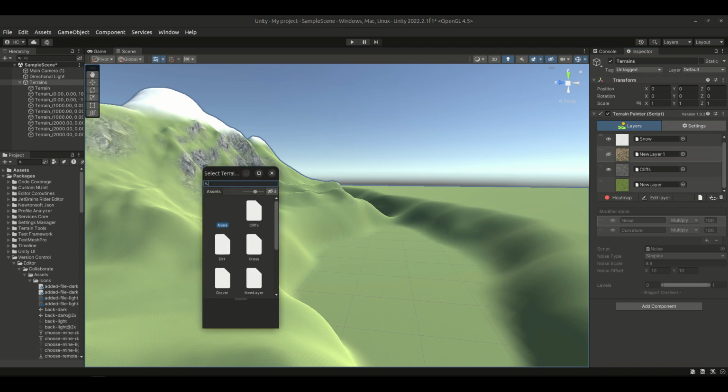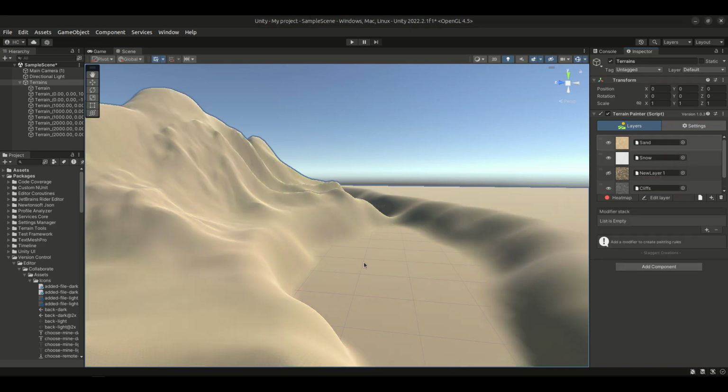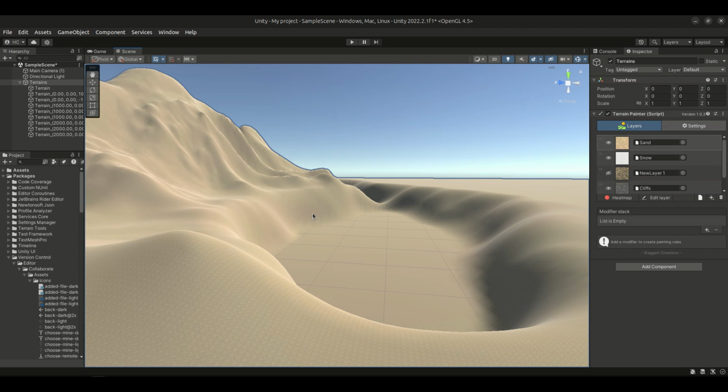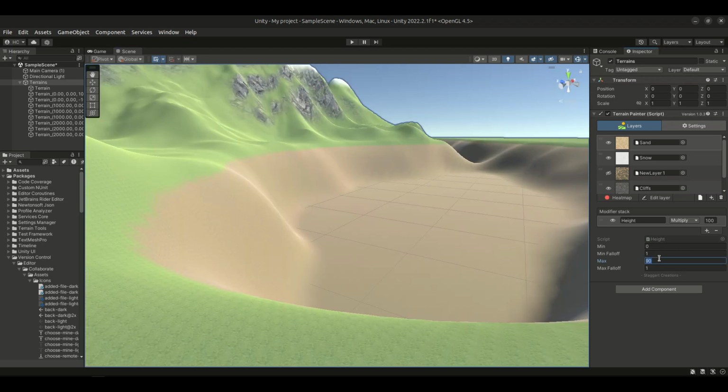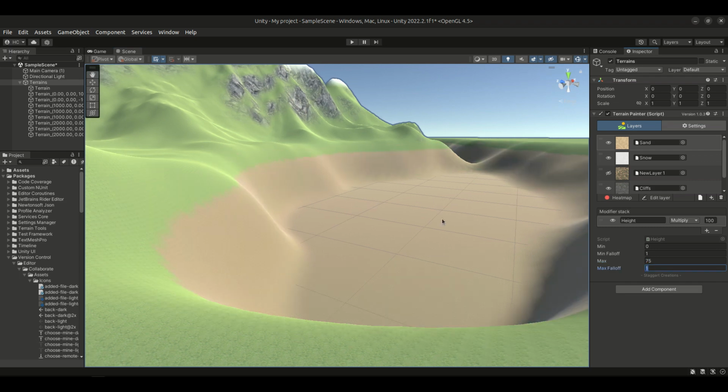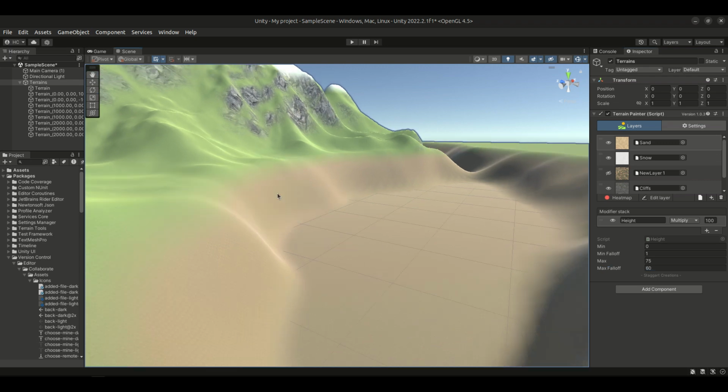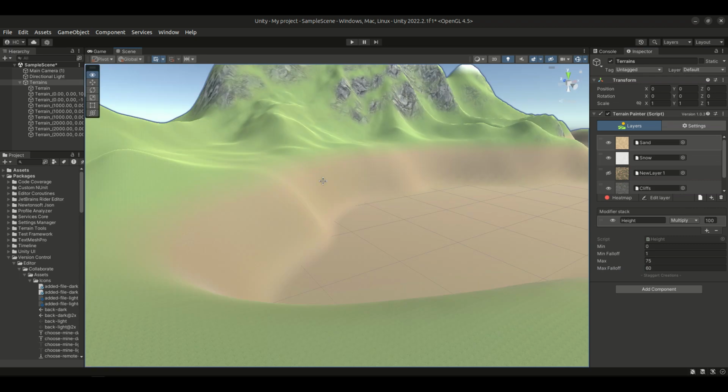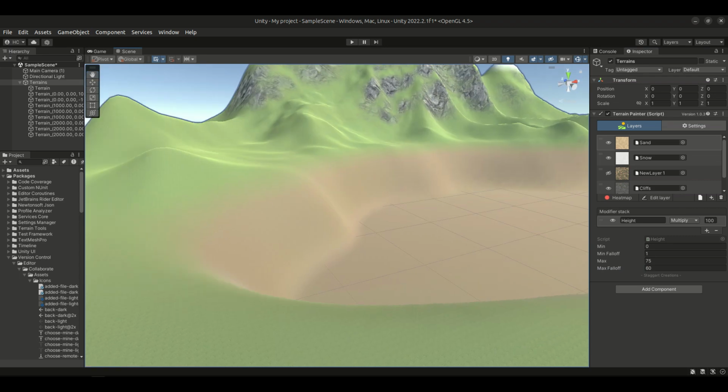Let's try to apply a sand texture below the water level. We simply add a sand texture and it is covering everything. Of course, we need to add the height modifier to constrain the max value. What I would do usually is to further reduce the max value to say 75. For the max fall off, I will choose a value of 60. So the sand texture blends with the grass texture.